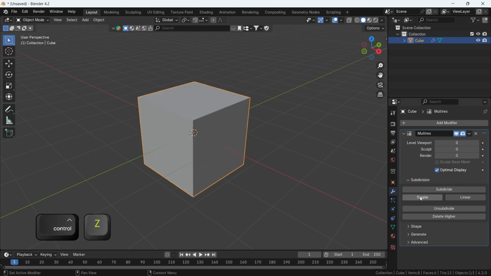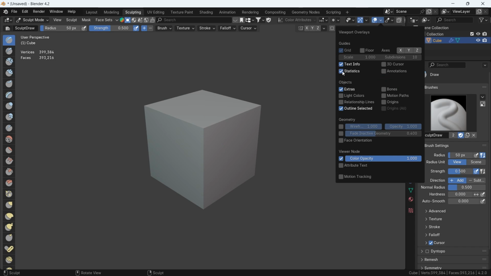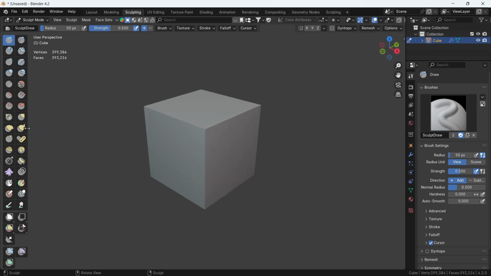The modifier works like the subsurface one, and you just need to set a max level on 7 or 8, which you can edit later. Now if we switched to sculpting and turned on the statistics, you will see some high poly count on this cube. And we need that. Maybe not that many, but the more subdivisions you have, the smoother the result you will get.